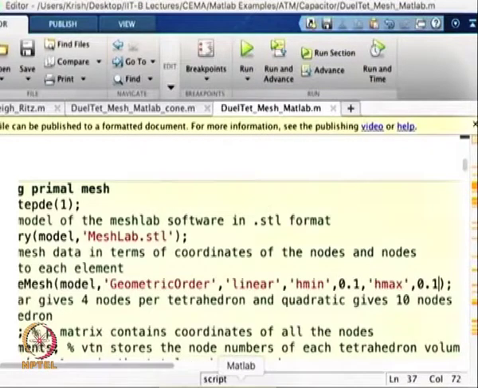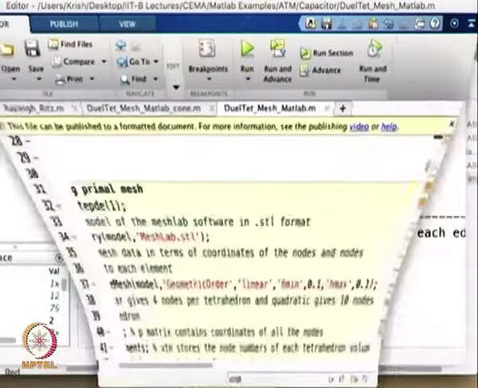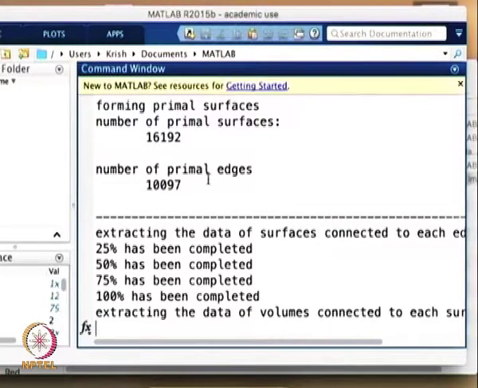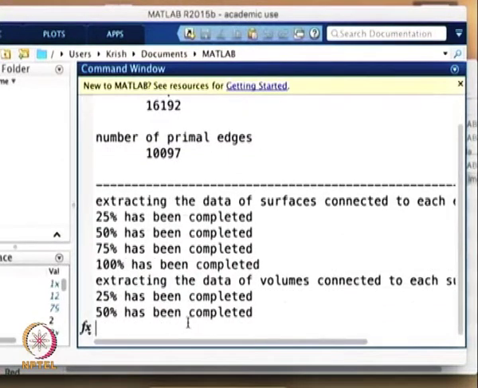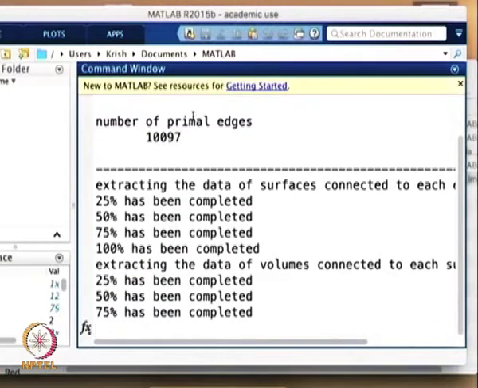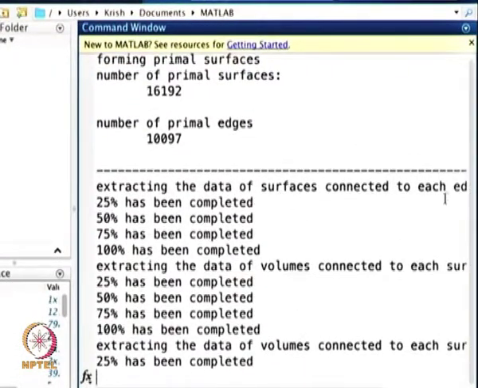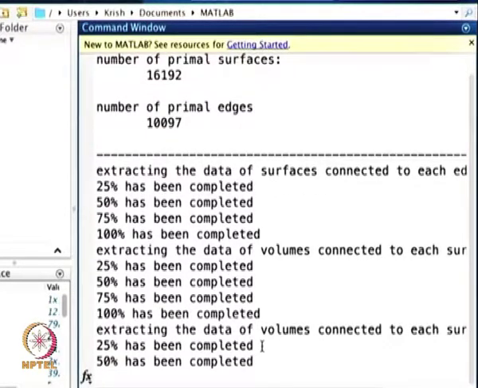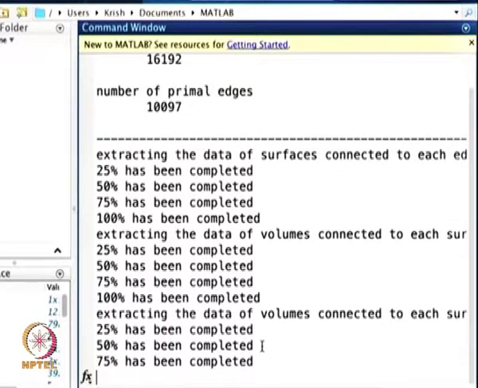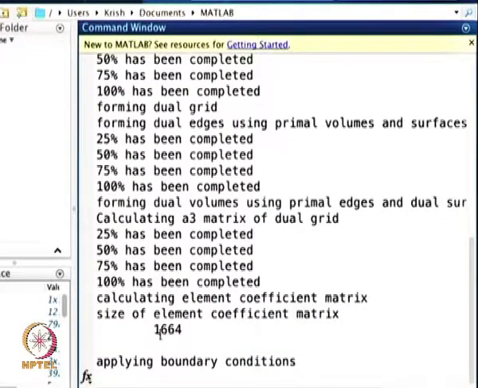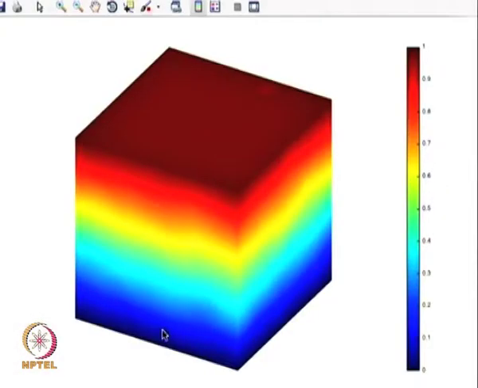So you will see in the main window that we have 16,192 surfaces, 10,097 primal edges, and we are extracting the data for the primal surfaces, edges and volumes, and with that we will go and do the same thing for the dual edges, dual volumes and dual surfaces, and we are extracting the values and seeing the result.